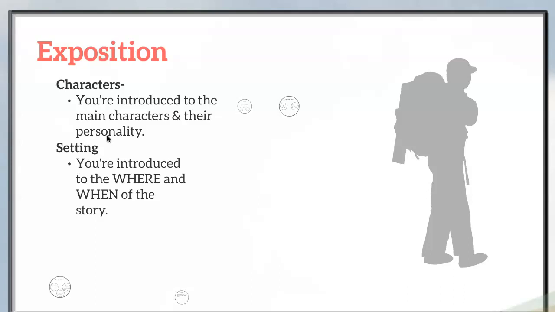It's here to introduce you to the characters and their personality. It lets you get to know them, know their background. And it's also there to introduce you to the where and the when of the story. Where is this taking place? When is this taking place?